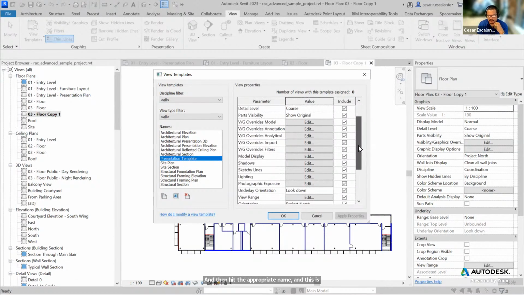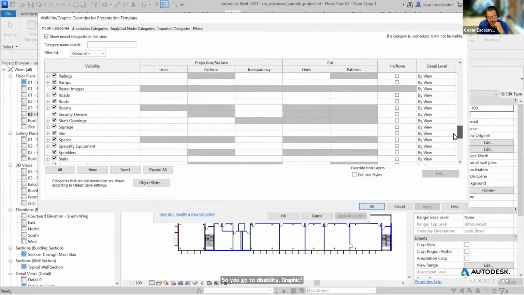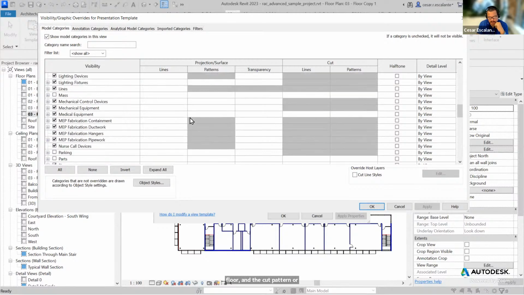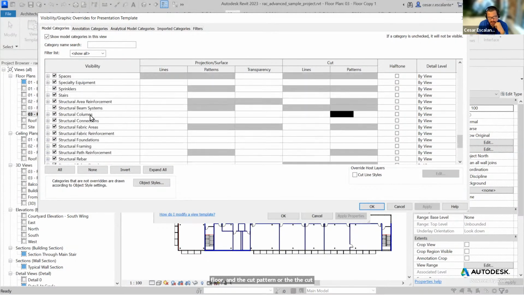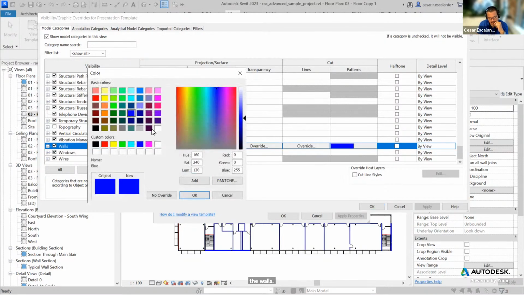And this is exactly the same as visibility graphics. You see VG says here, it's the same visibility graphic override. This is like the tab on VV. And I say, okay, I'm going to change the poche of the walls from blue to green in the template. So you go to visibility graphic model, scroll down to the floor, and the cut pattern for the walls, not floor. The cut pattern of the walls, I'm going to change it from blue to green.